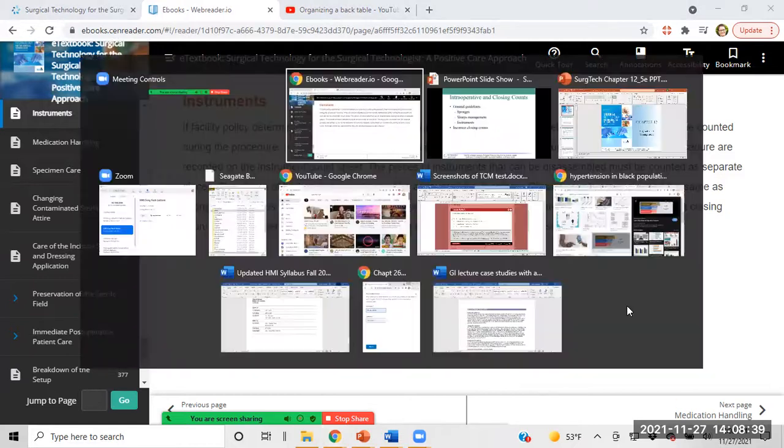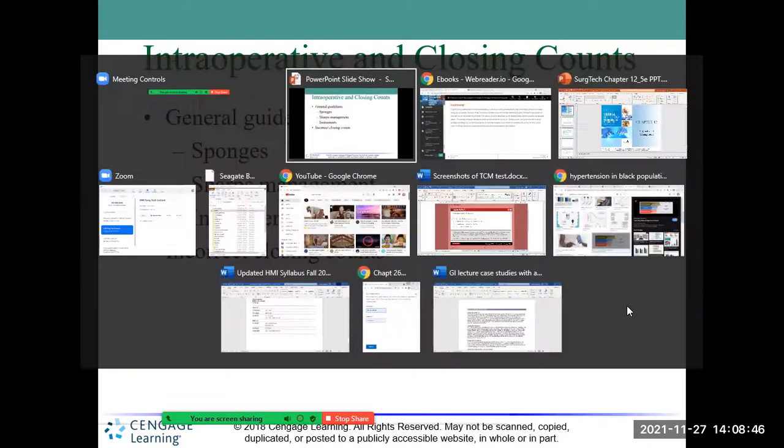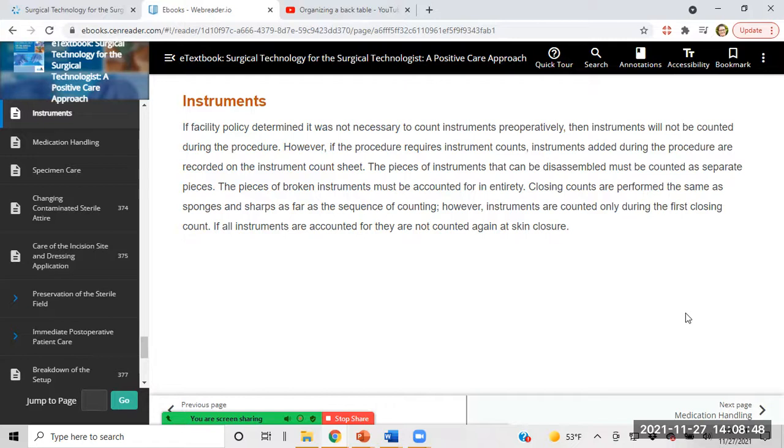And so that's one of the most important things, making sure that you have that initial count correct, so that as you are counting during the case and at the end of the case, any incorrect count is brought to attention, so that if the case is not ended, then that can be looked for and corrected.